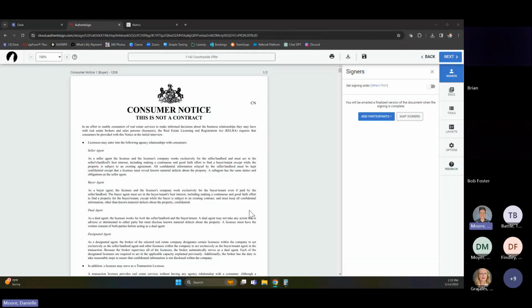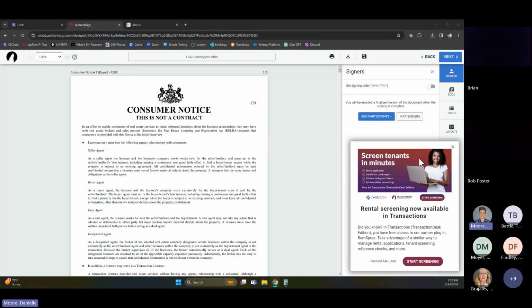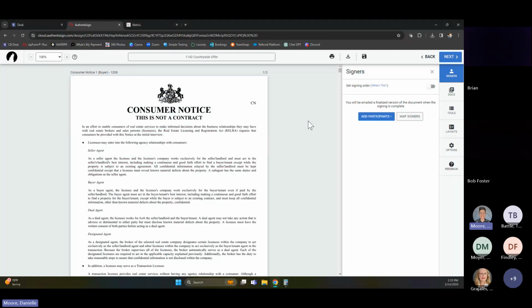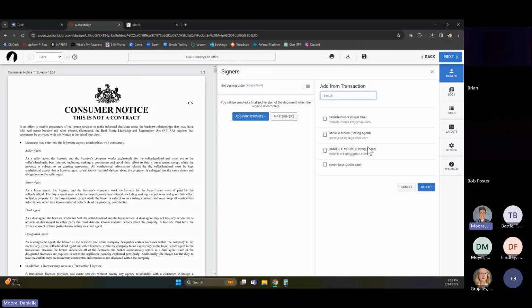All right, and then it's going to show you all those forms again in the same order that you had them in your workspace. Your next step is to add participants, right? So who's going to sign? We put everybody in the transaction, so you're going to add from transaction. And if you messed up and somehow forgot, you can add new, but don't forget that step of adding the parties. It makes life a million times easier. So add from transaction, buyer, selling agent, we're going to hit select.